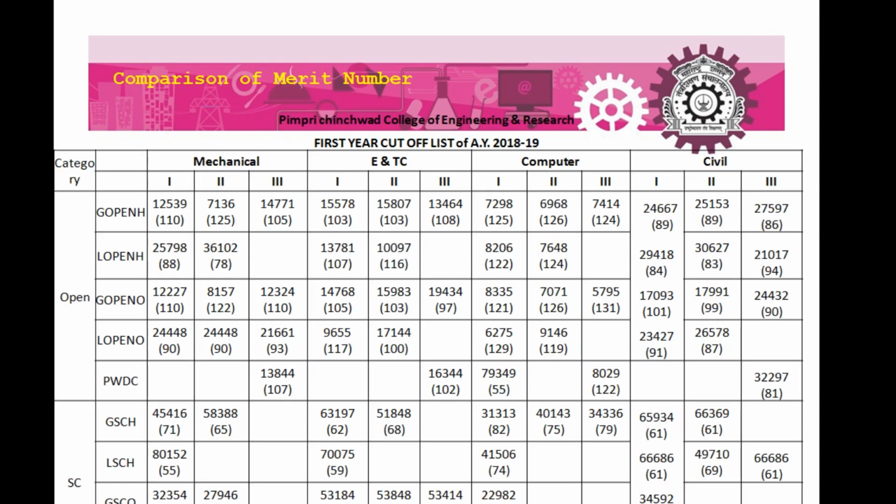Now while selecting the choice code, last year the comparison was done with the help of marks, but this year it is percentile, so they cannot be compared directly. So what the student has to check is the merit number. On 5th of July, each student will get a unique merit number that has to be compared with the cutoffs of last year. For example, PCCOER's last year cutoff for mechanical branch in CAP round 1 for general home university was 12,539. So if the student has a merit number around this range, then this year he can get it.